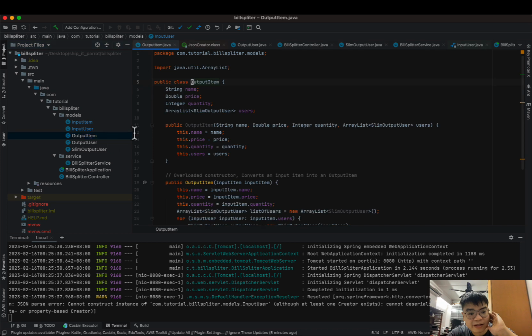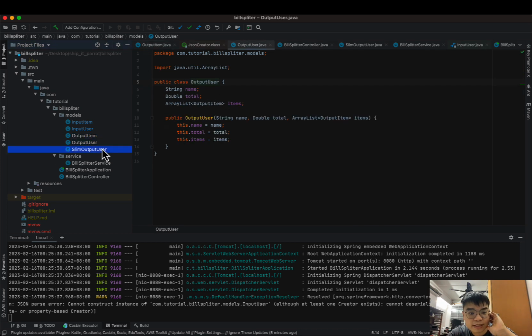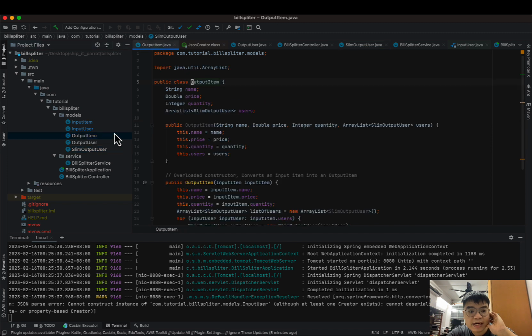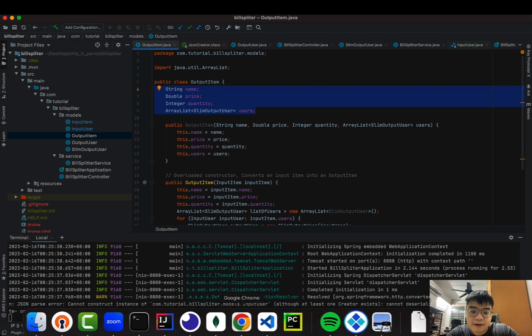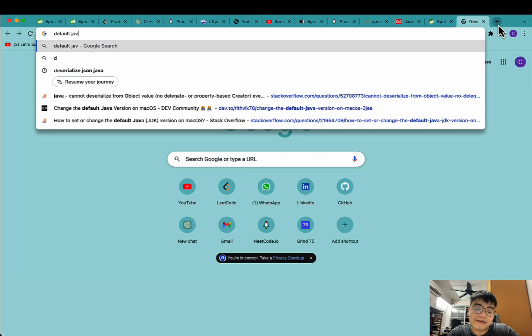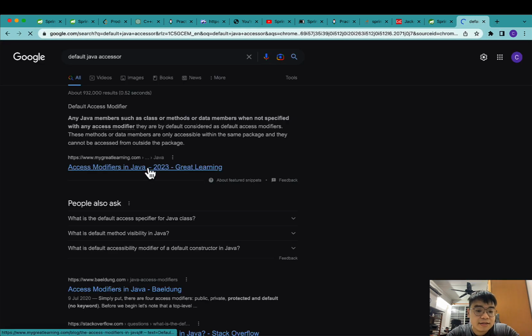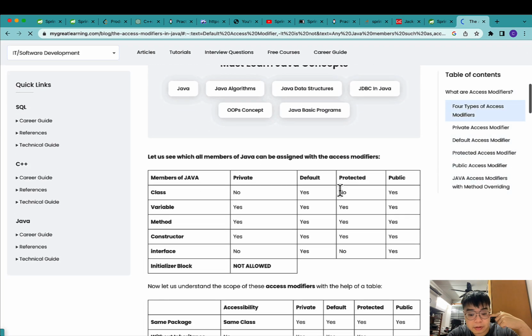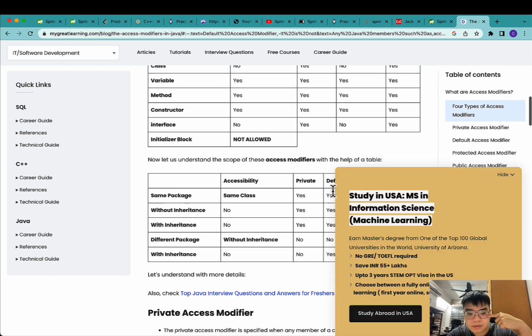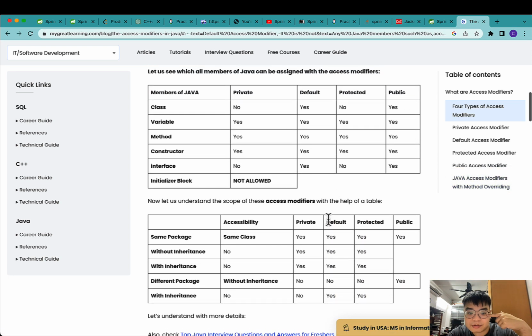So what this means is, if we take a look at the output items and output users and this slim output users, each of the attributes do not have an accessor keyword. So each of these attributes currently has the default accessor. And the thing about the default Java accessor is that we can't access these attributes outside of the package. So as you can see under the default column, if it's under a different package, we cannot access it.